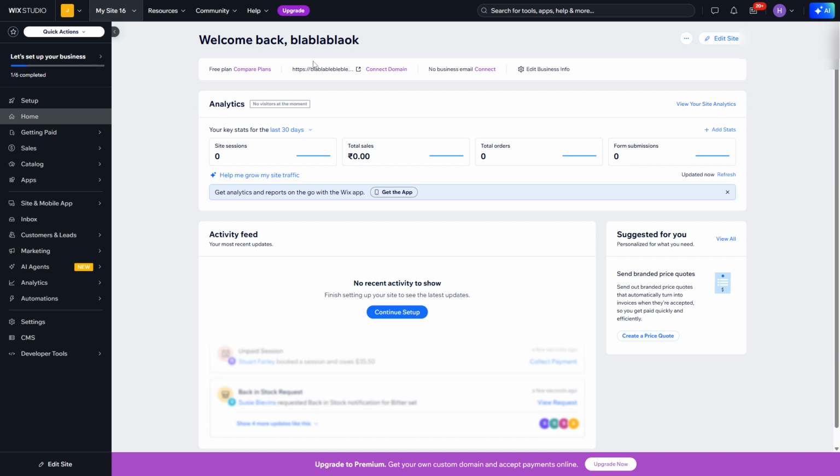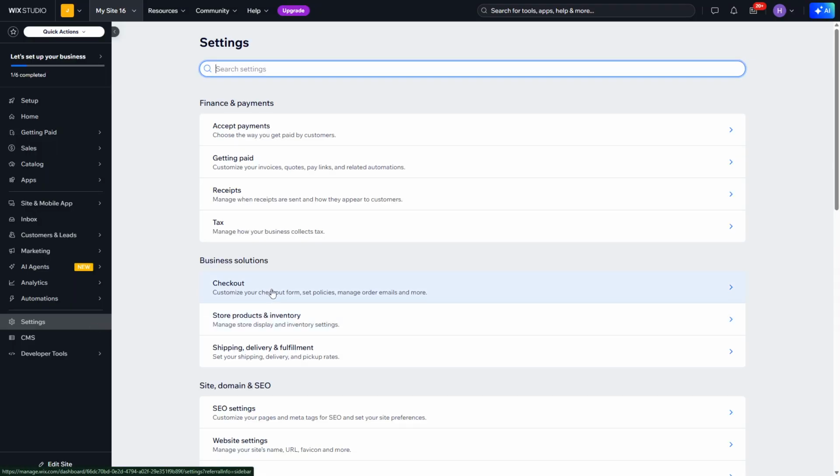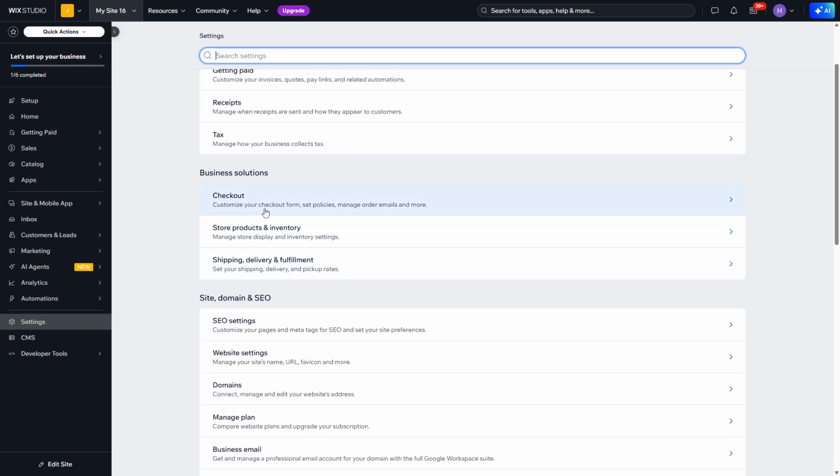First, we begin by navigating to your dashboard. Once you're there, direct your attention to the Settings section, then make your way to the checkout. This area is the heart of your transaction process, so it's important to get familiar with it.